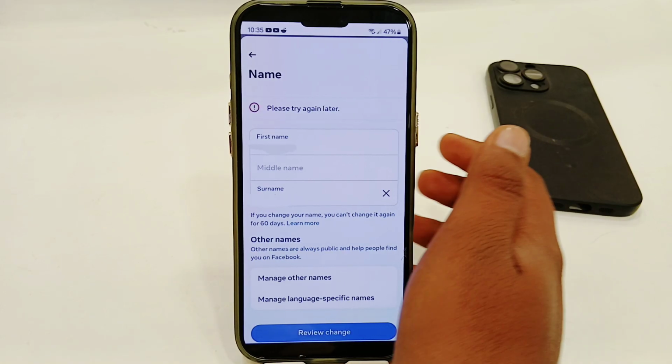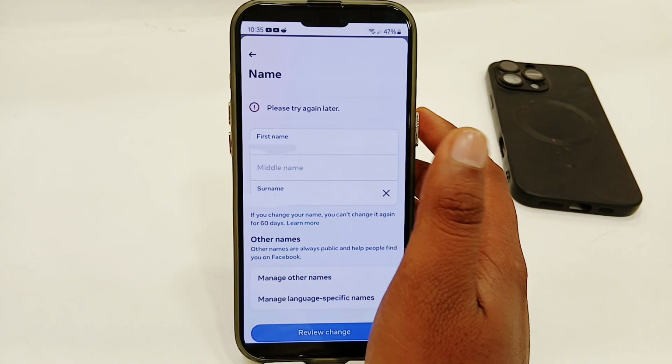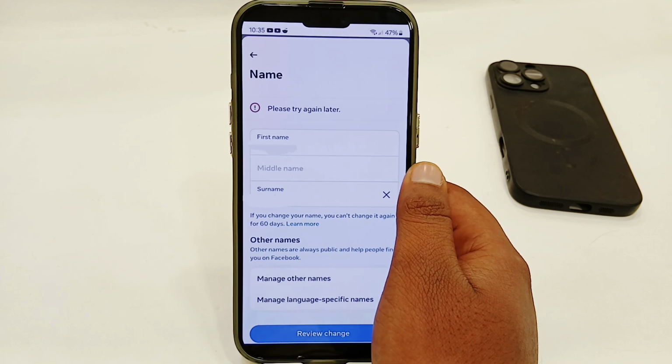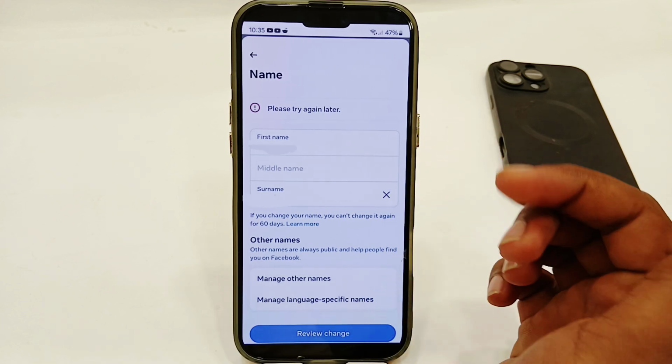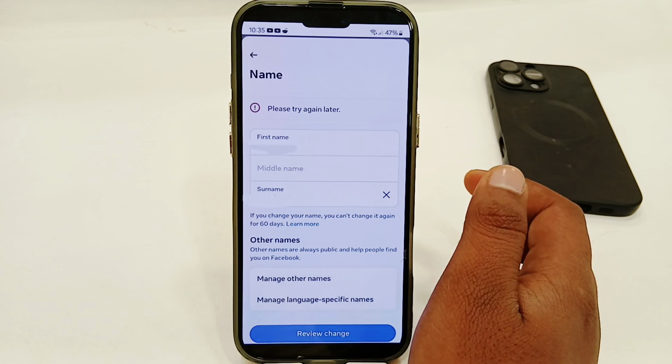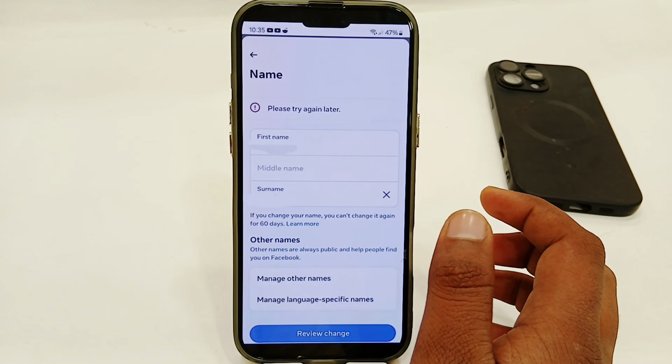Hey guys, today I'm going to tell you how to fix unable to change name on Facebook. If you are using Facebook and you are trying to change your Facebook ID name, but you're facing this issue that your name is not changed, let's see how you can easily fix that.